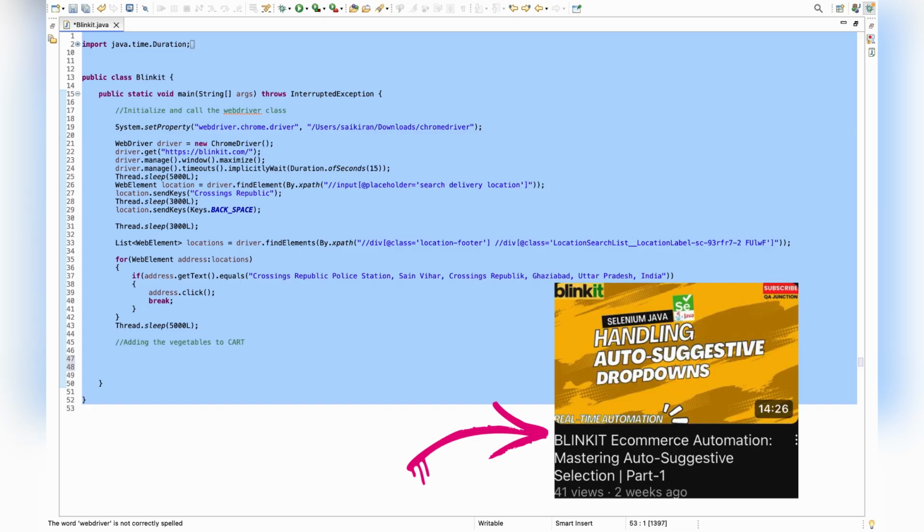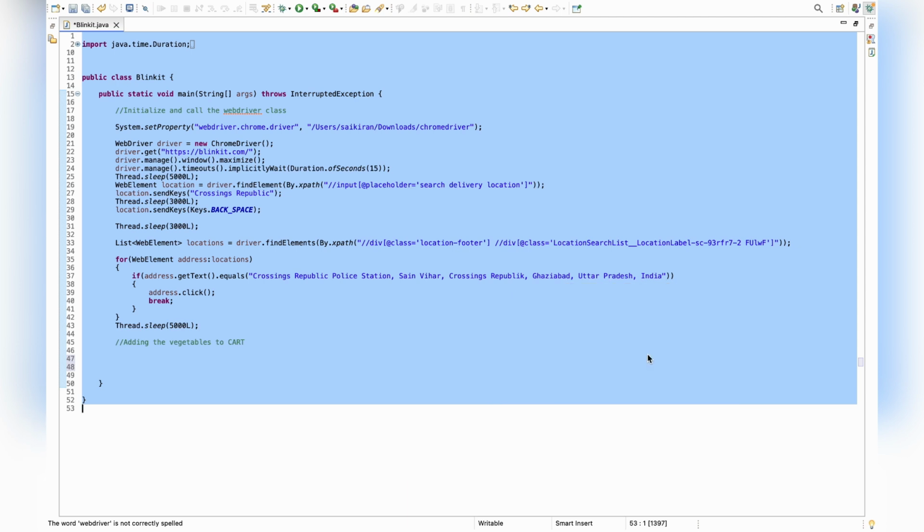In our previous video, we wrote the automation script of navigating to Blinkit.com and selecting an address from the auto-suggestive list, which is a mandatory step to perform further actions on Blinkit.com. In this video, we are going to write the automation script of selecting the products and adding them to cart.